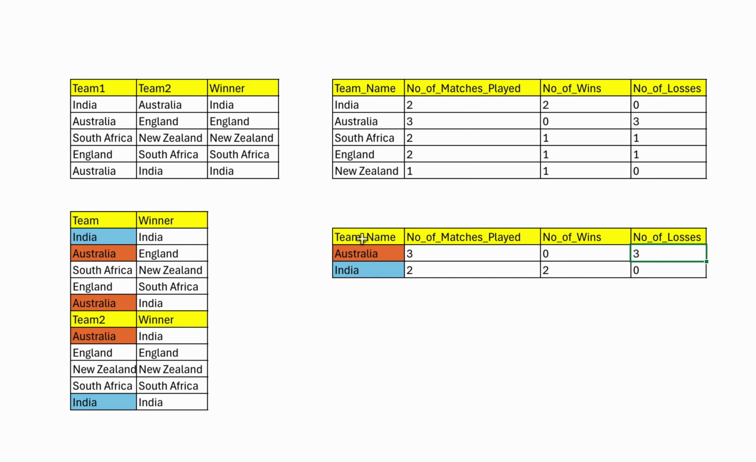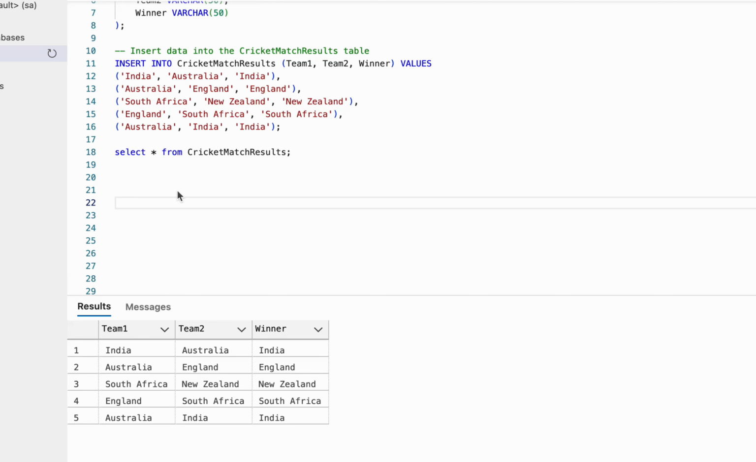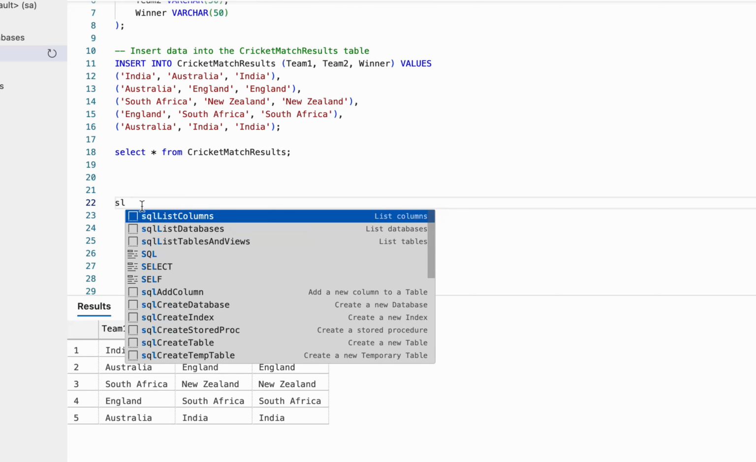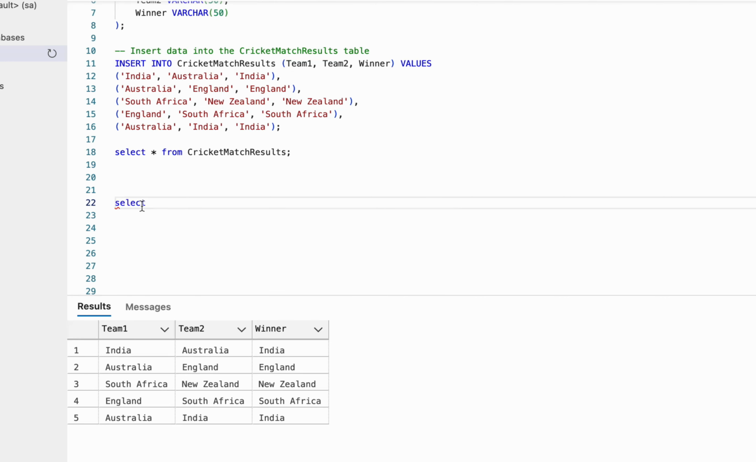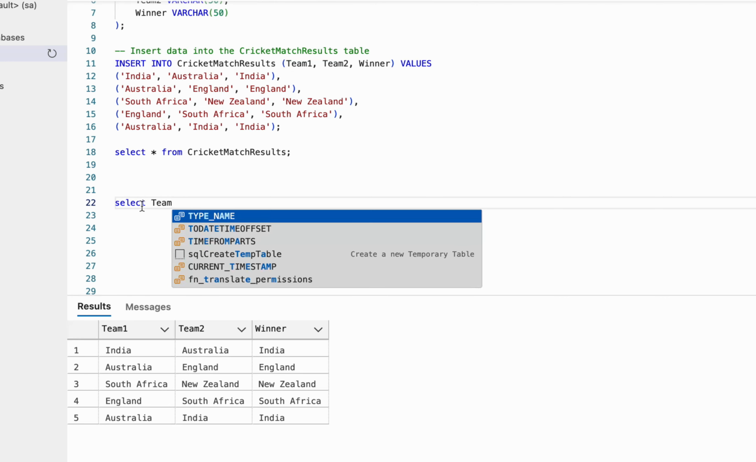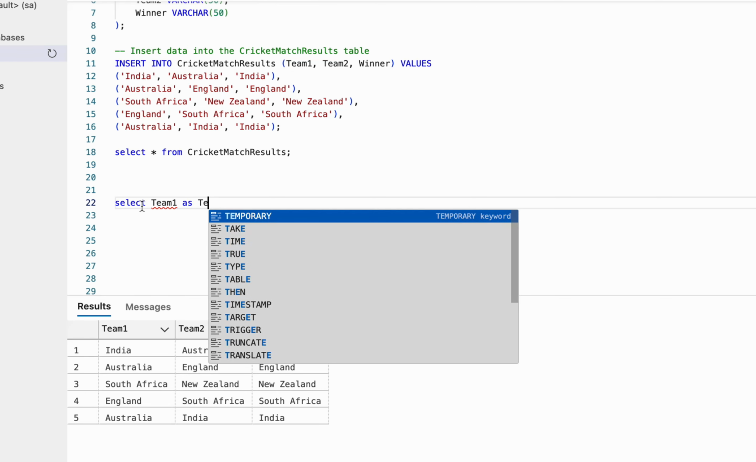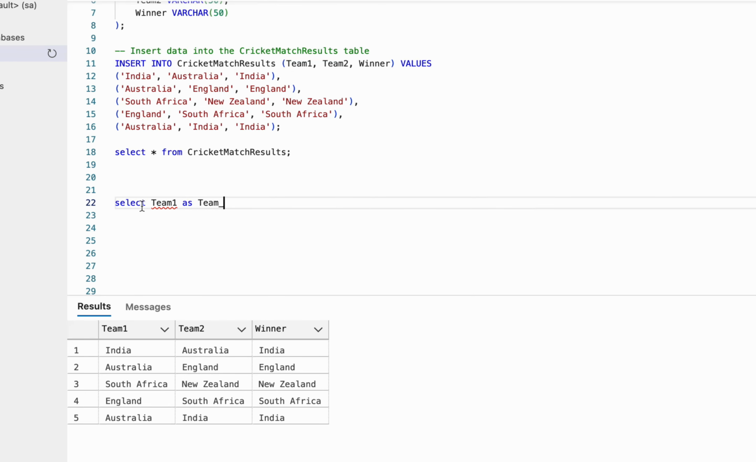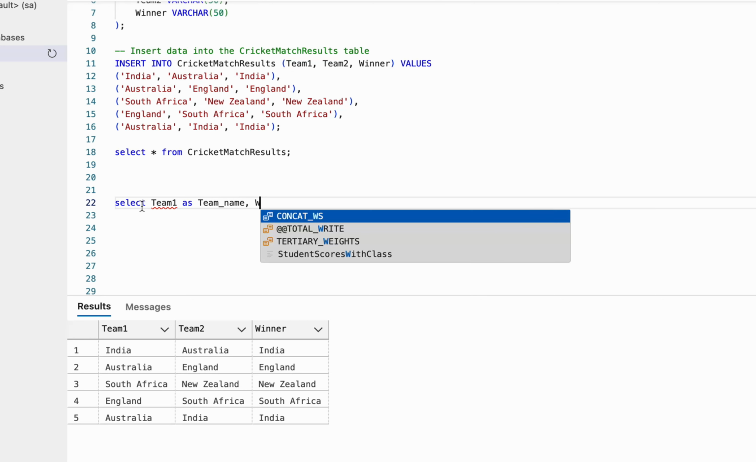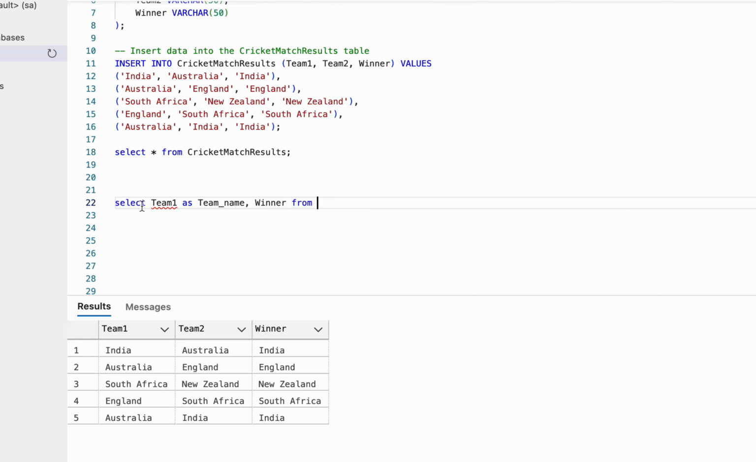So now let's jump into our SQL editor and see how we can solve this problem in an actual environment. So we have the cricket match result table here, and out of this, let's try to find all the details that are required. First, we want to set team 2 winner details under team 1 winner details. So we can do this with select team 1 as, and we can name this as team name, comma, we also need winner from this table.